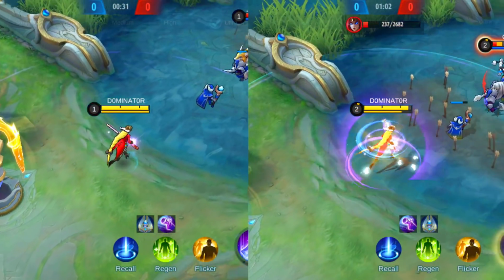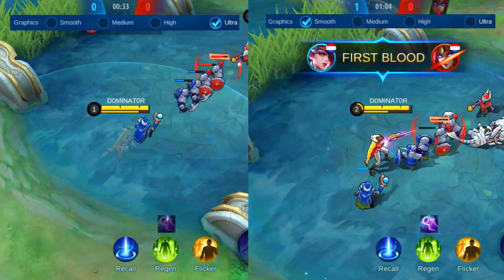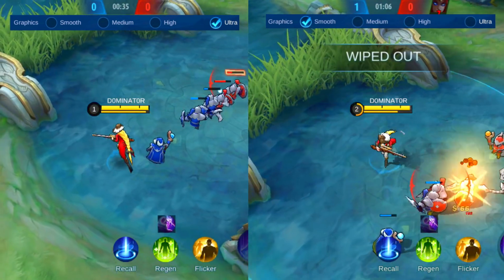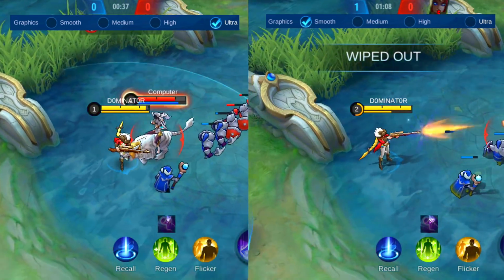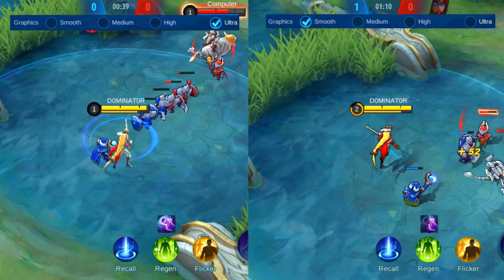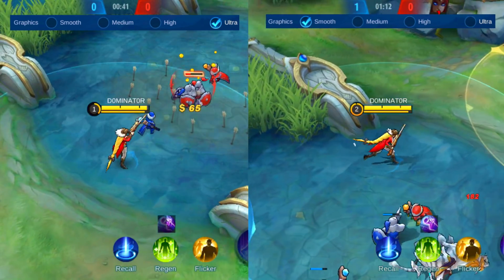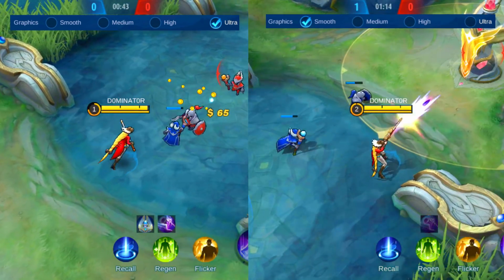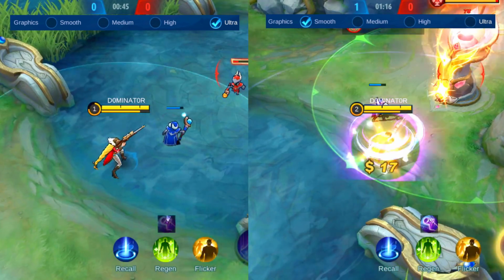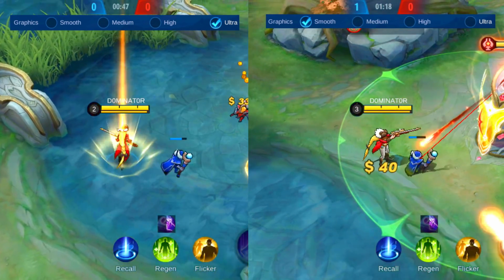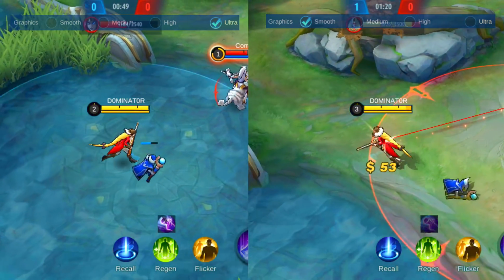The last setting of the basic settings is the graphics. It really depends on the kind of device you're using to determine which setting suits you best. Use smooth when you've got a slower device and choose ultra when you have a high-end device. Anything in between, just use the one where you don't lag.